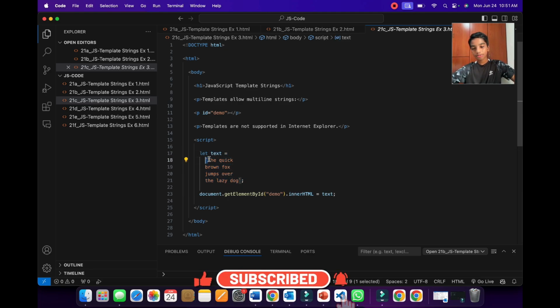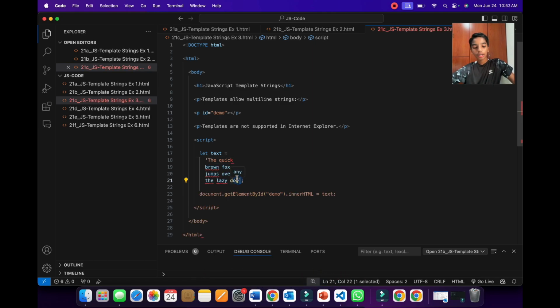Let's replace it to see what will happen if we don't use backticks. As you can see over here, JavaScript will give an error because you cannot use multi-line strings. Now when I replace them back with backticks, Visual Studio Code and JavaScript will not give an error.